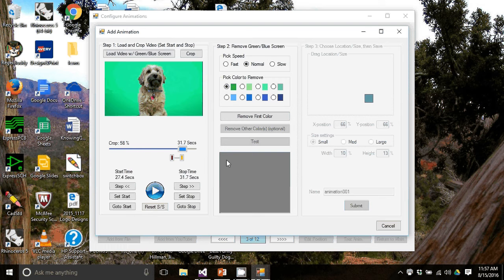And now we're ready to remove the green screen. Now you have an option of picking the speed, fast, normal, or slow. We're going to leave it at normal. And you're going to have to now look at the video and the color of the background and try to match the color with one of these 8 colors.